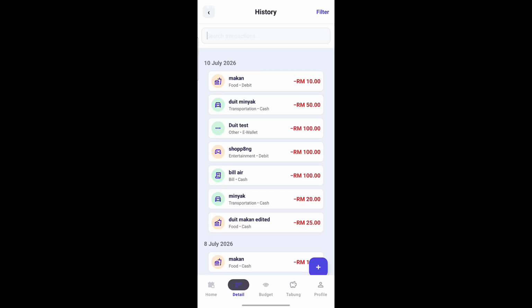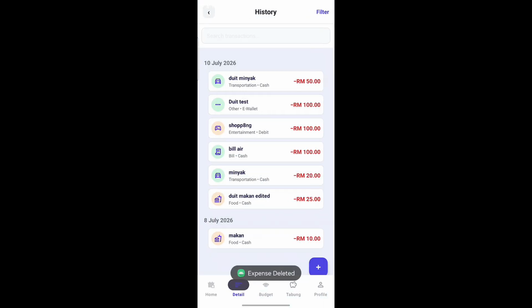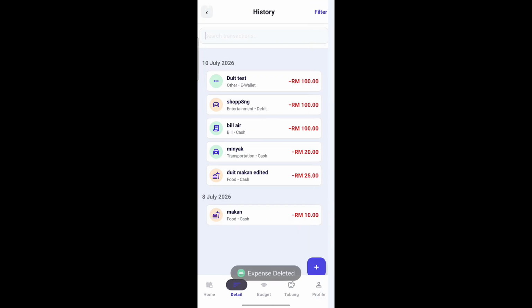And now I will show how the user can delete the transaction. The same way as when we try to edit the transaction, click any transaction we want and click the Delete Expense button and the expense will be deleted.